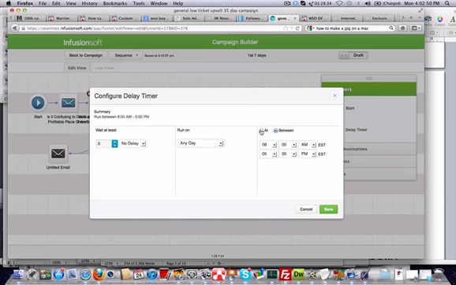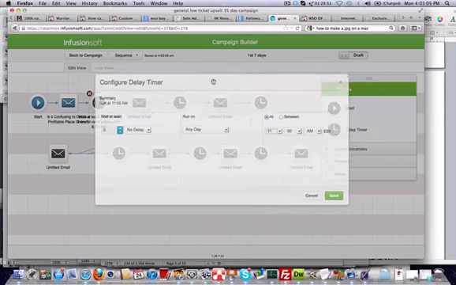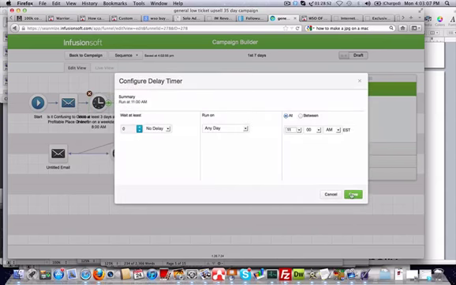And have it run, so no delay, but have it run at 11 a.m. Eastern Time on whatever day that we're starting. Okay, so this is the delay timer for the next email. So yeah, this will run. Actually, I'm going to run this earlier because this is going to be a Friday.